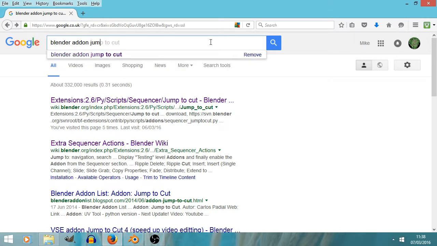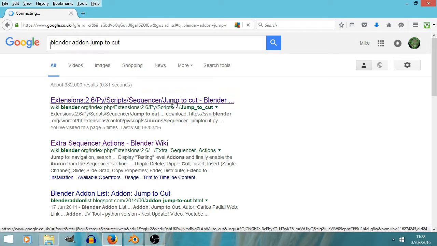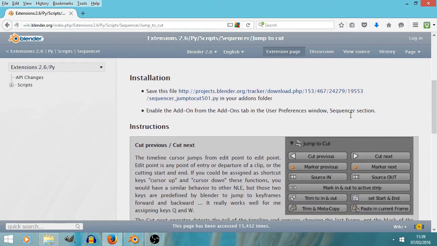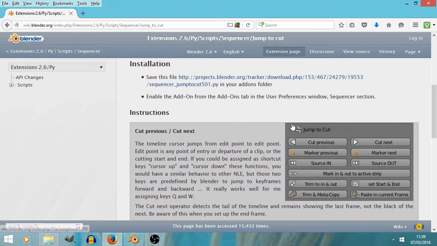installing is called Jump to Cut. And yes, I do know that it's guessing it up there, but I wanted to type it out to make it clearer. First, top of the list, this one, Jump to Cut. Not the most graphically exciting page. After all, it is just a simple plugin that will add this to our interface.